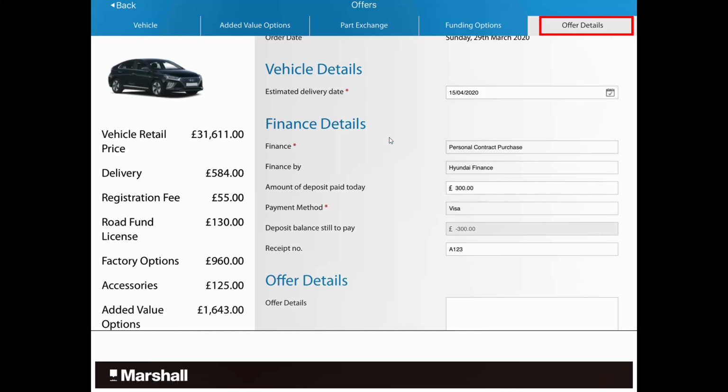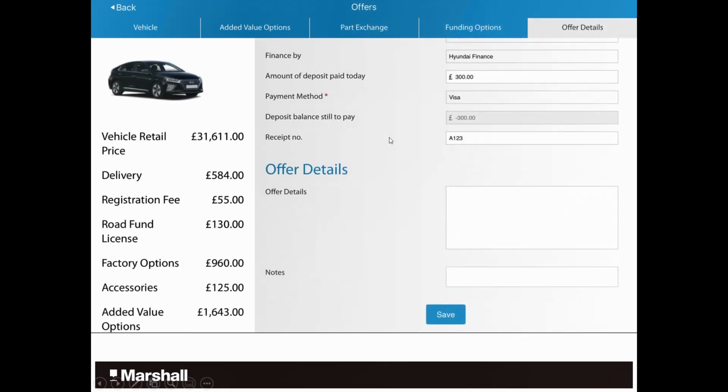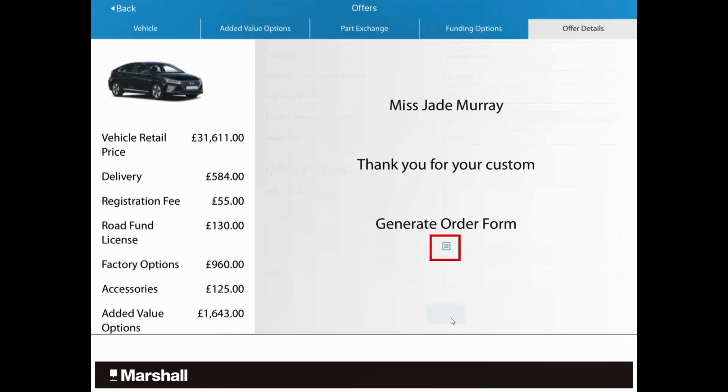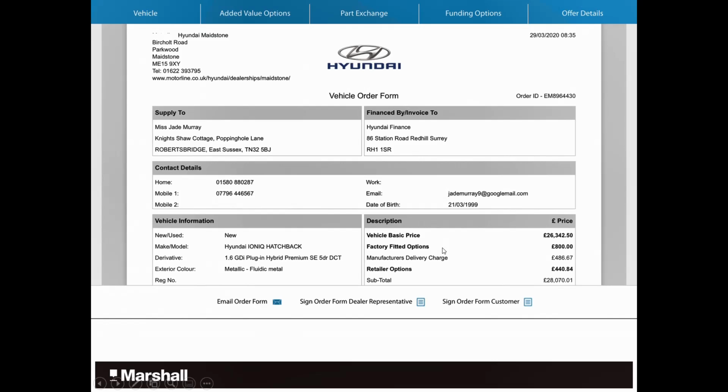You then scroll up and up comes this. So you can see they're still there. I've just got to the save button, give it a little click. And then it says, what do you want to do? So we can exit this and go to a desktop system and print the order form. Or you can click generate order form and up it comes.